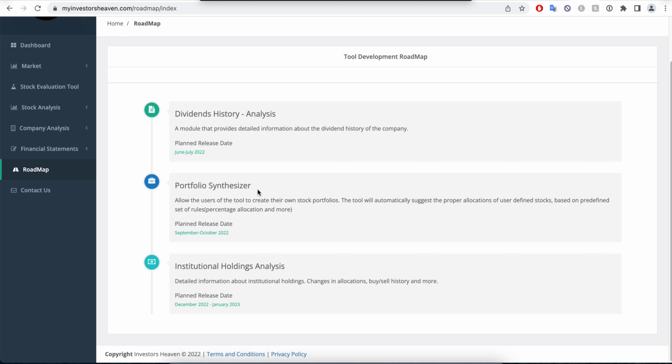The next one is going to be a portfolio synthesizer upcoming in September, October. All these things are tentative dates. More than likely they're going to be earlier. But this one will allow users to create their own stock portfolios pretty much.